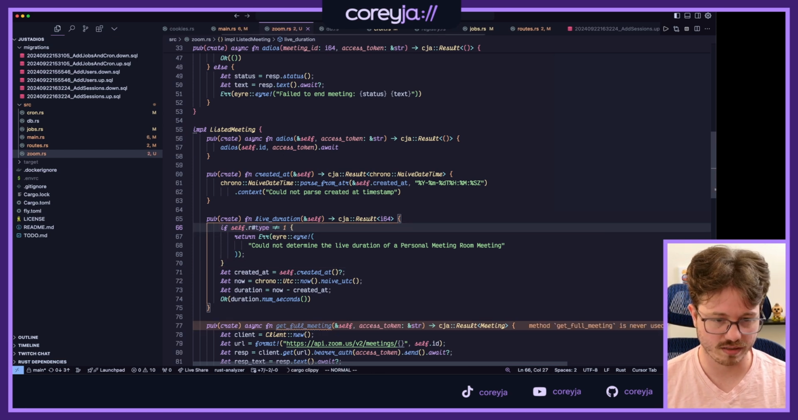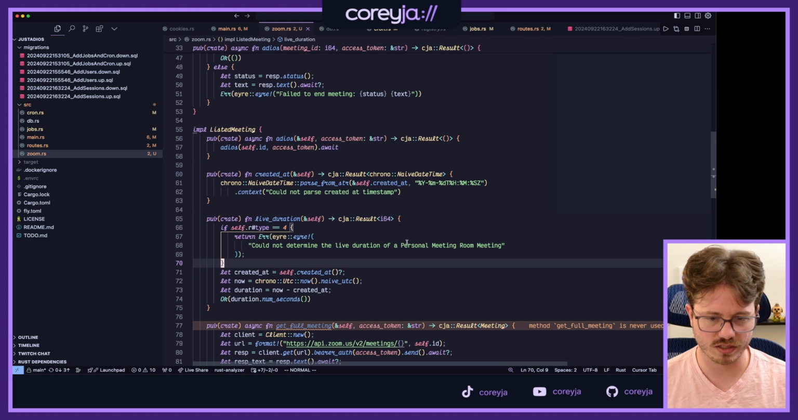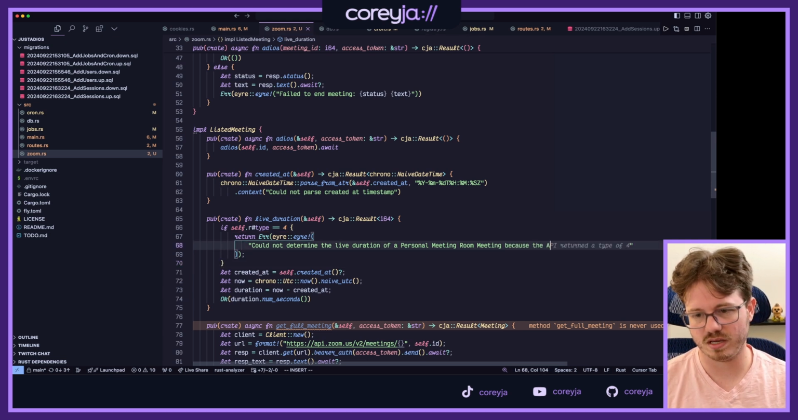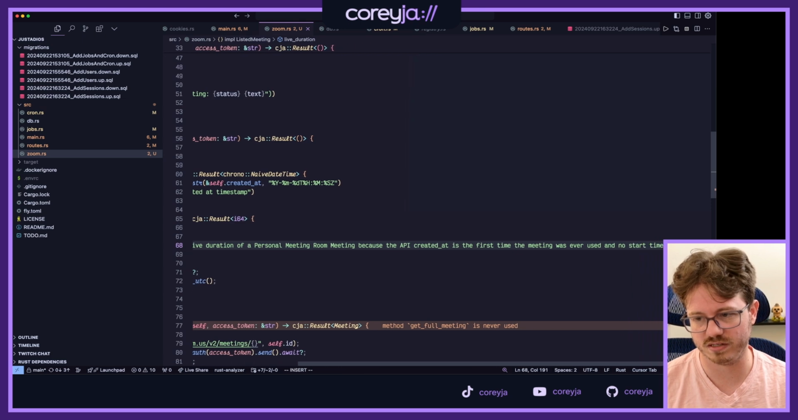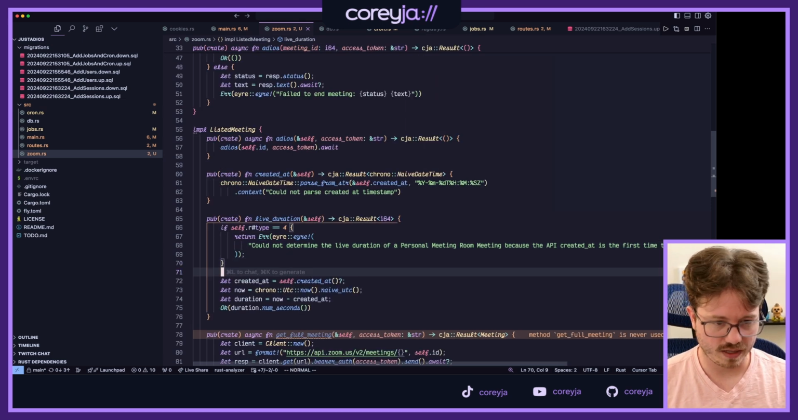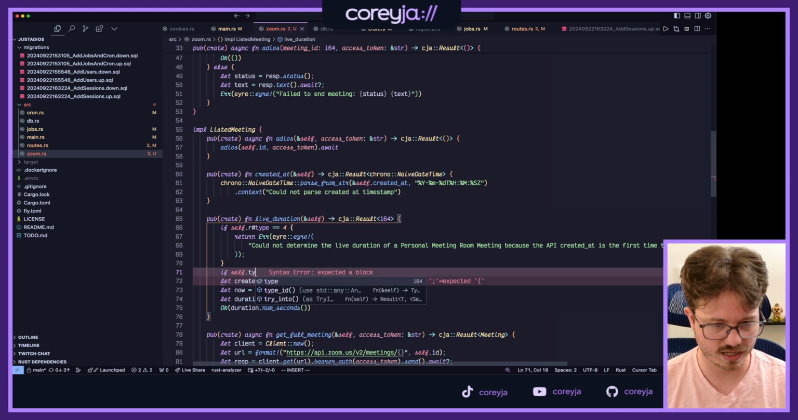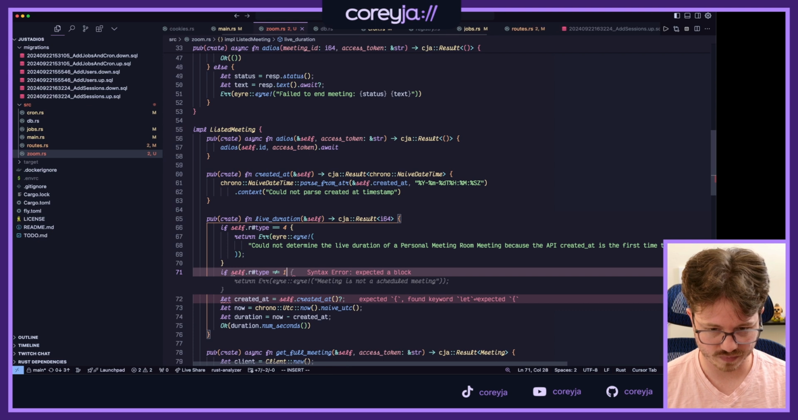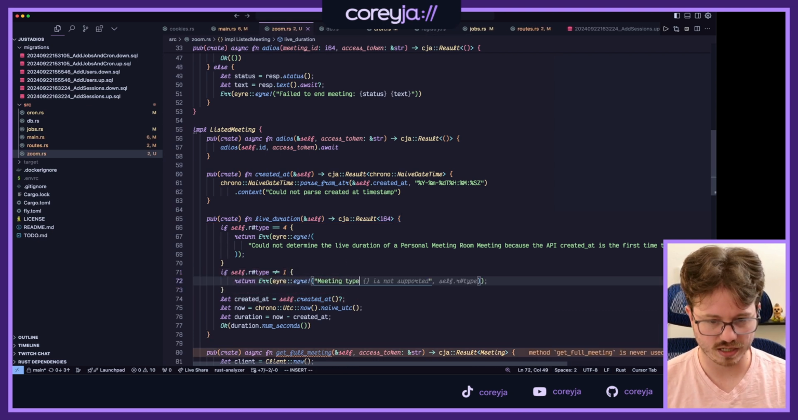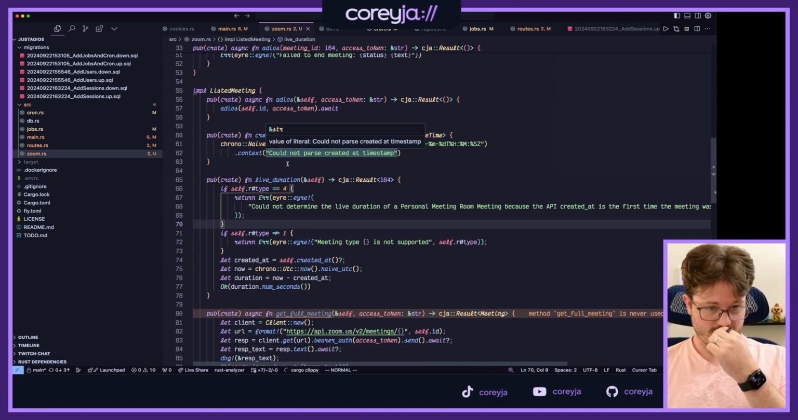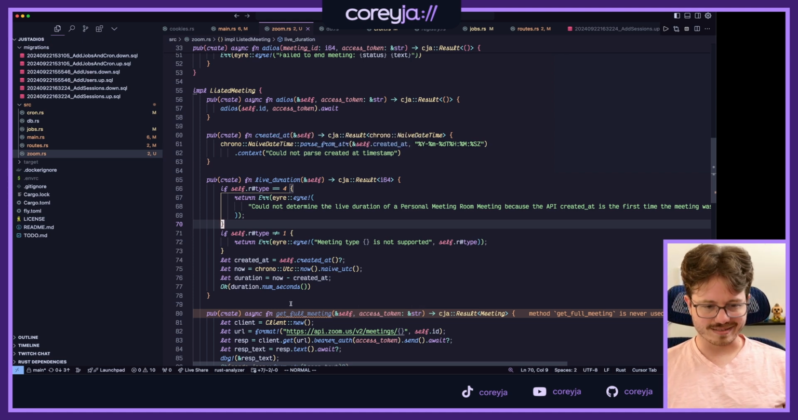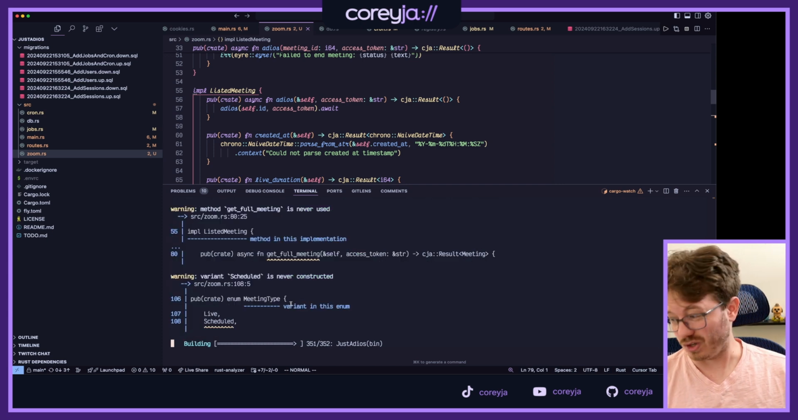Does not equal 1. Oh, let's do this. If it is 4, could not determine because the API created at is the first time the meeting was ever used and no start time is presented. And then if self.type does not equal 1, meeting type is not supported. Because 4 is also not supported, but I know the reason for that, and anything else besides an instant meeting isn't supported at the moment because they just don't work.